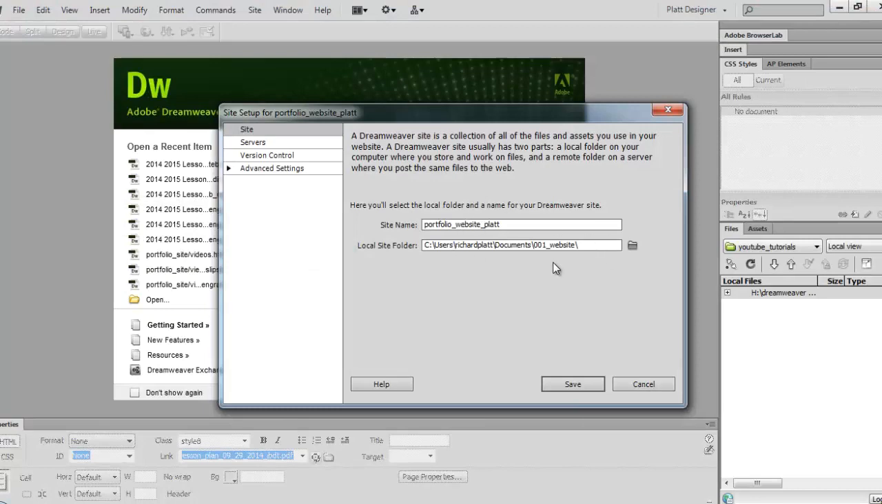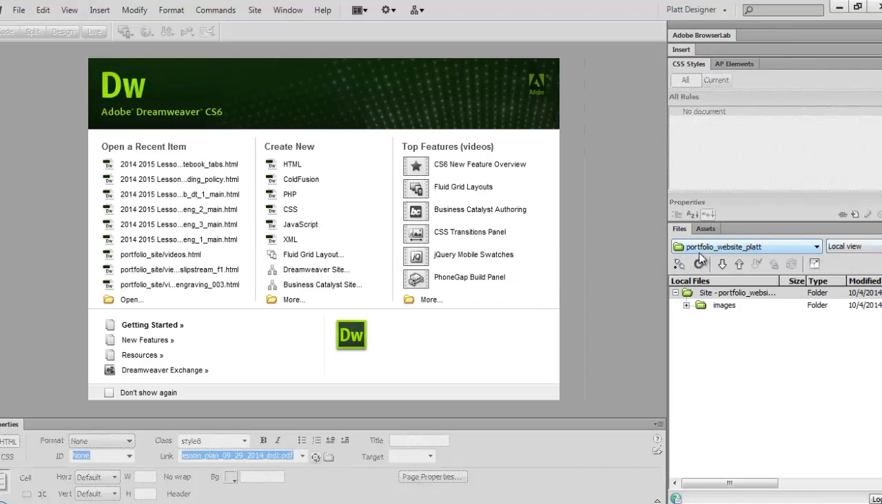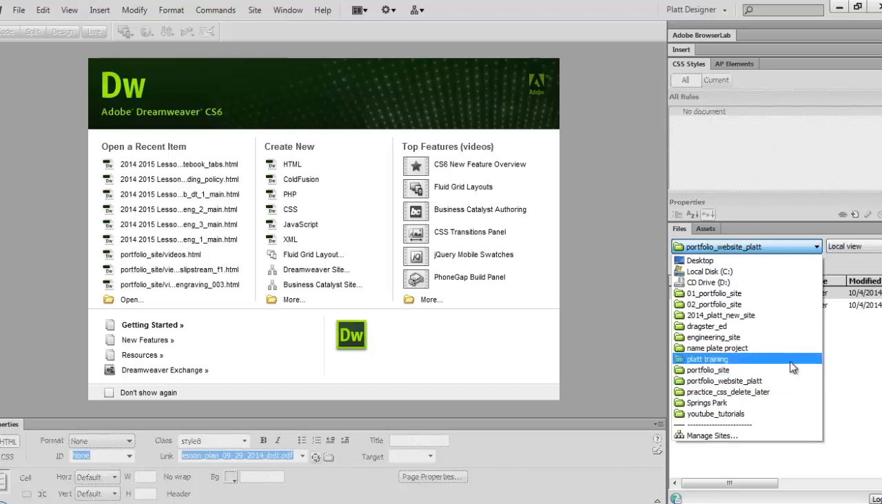Now it's gone out and it's created this relationship. I need to save that, and there it is. I've set up my website. And you can see over here in the files panel, where it says portfolio website Plott. Now I can also click on this pull down, and I can see a whole lot of other sites that I've created in my projects that I've done for either myself or for other people.